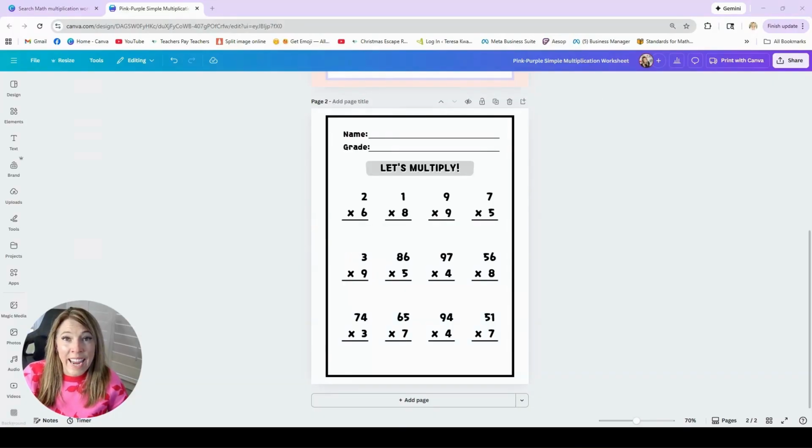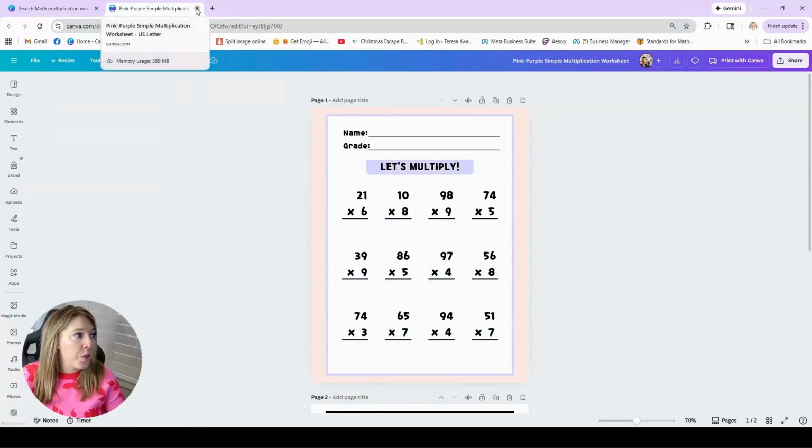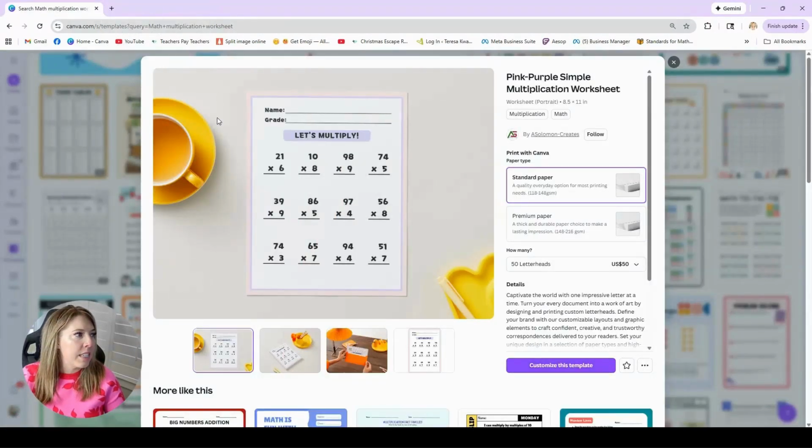With templates in Canva, a lot of times these are to be used as a springboard for the teacher. You may be able to use it as is, but it is a great starting point for you to edit it as needed to fit the needs of your own classroom. And like I said, you won't just find templates for worksheets. You'll find templates for any type of design you can create in Canva. So if I wanted to, I could also find templates for presentations.